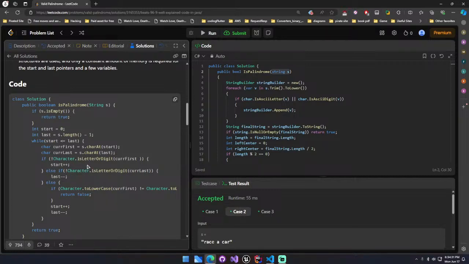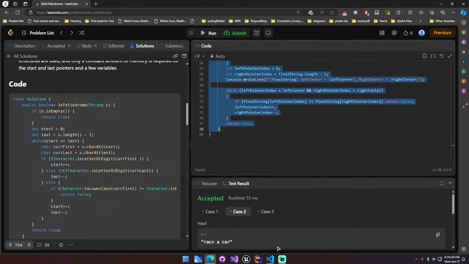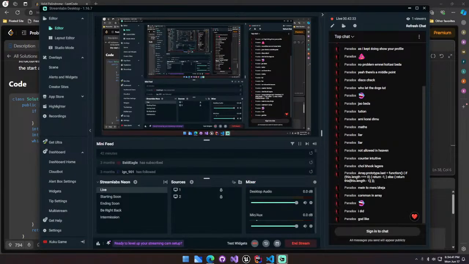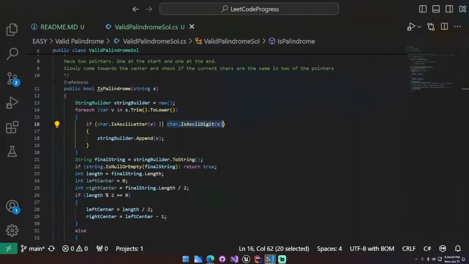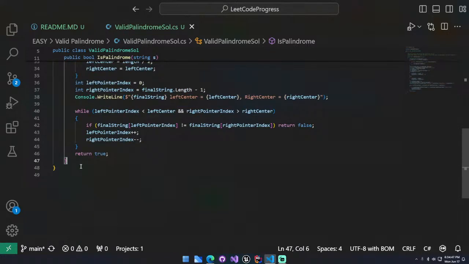Okay, so they're checking if it is a digit or a letter. Okay, yeah, we can definitely try this approach. You know what? Let's try this one out. Let's do a second submission. This is not even clever, but yeah.